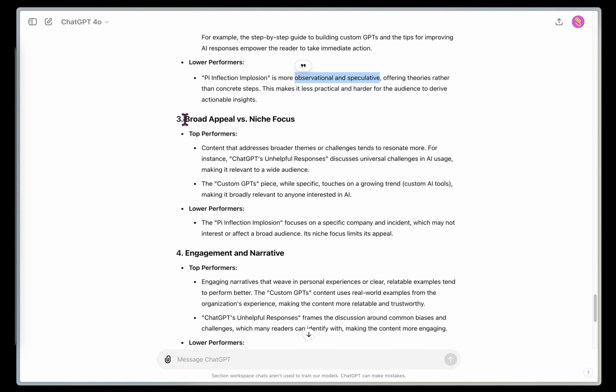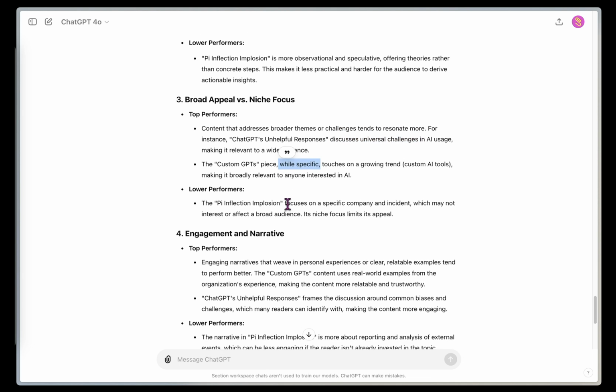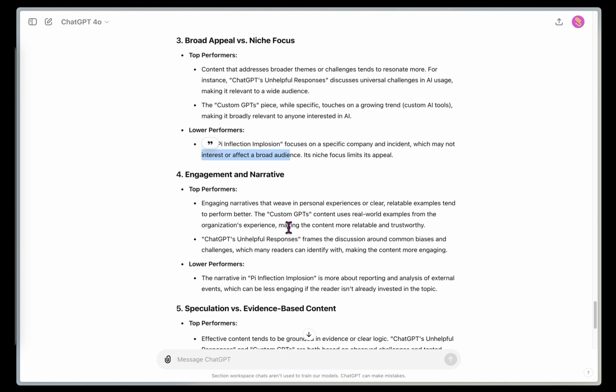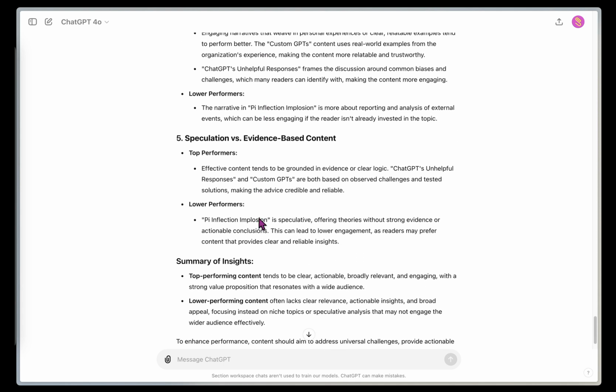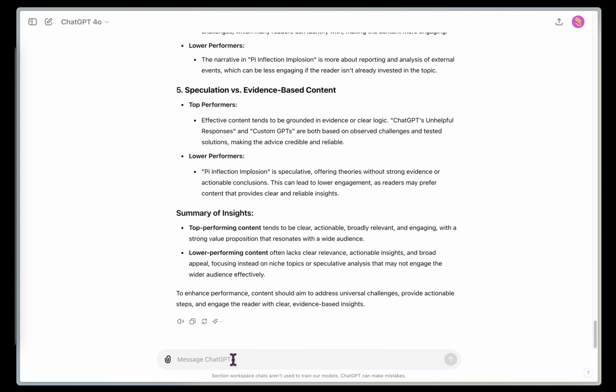And then we've got this concept of broad appeal versus niche focus, discussing some of the universal challenges in AI. And the custom GPTs piece is super specific. The Pi inflection piece, which focuses on a company and a particular incident, might not be of interest to the broader audience, which is probably pretty true. And then the engagement and speculative versus evidence-based content, and then the top summary.